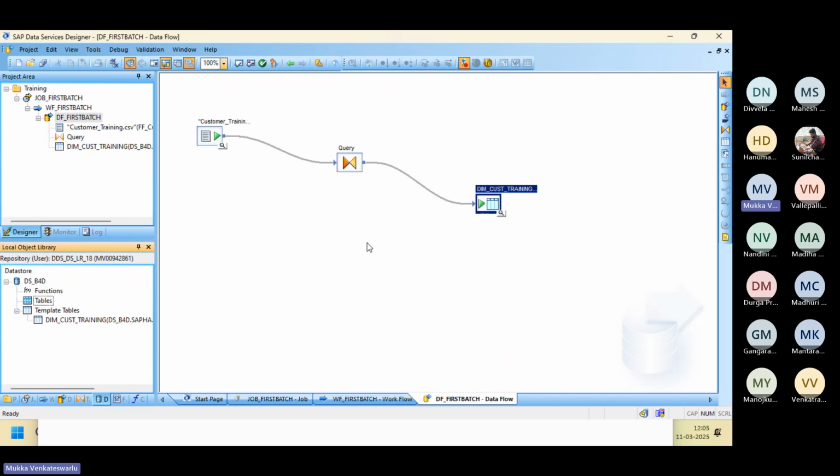Coming to the clear, right? Any questions here? Any questions? Okay, silence in the sense no questions. Very good. Because this is a simple job only, we might be knowing this.